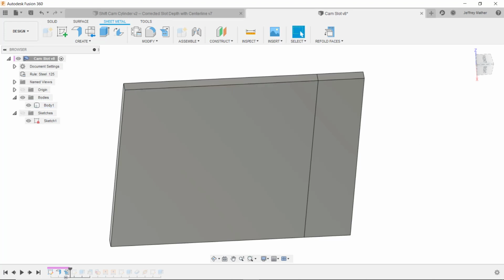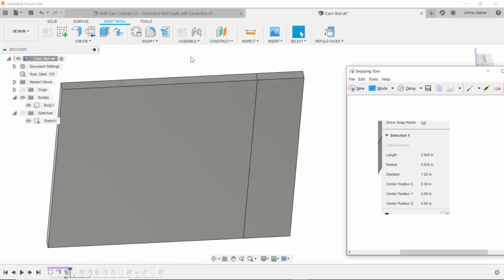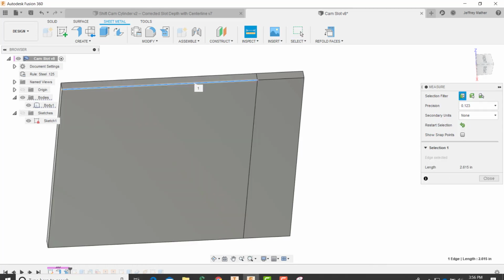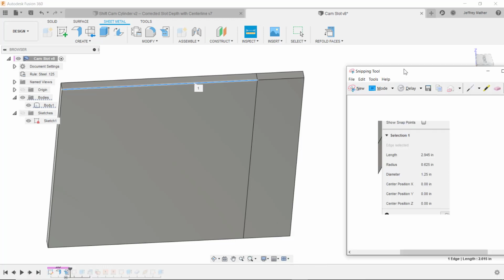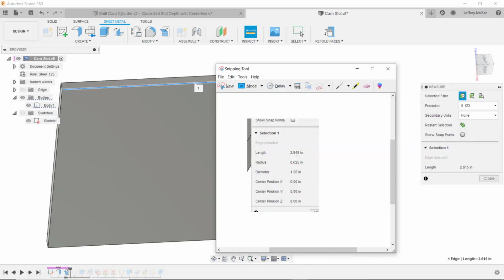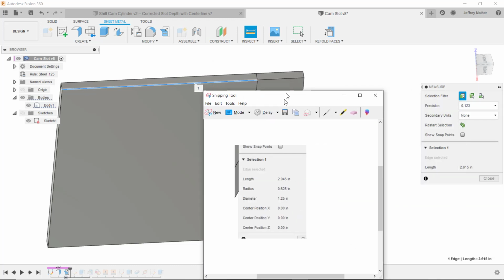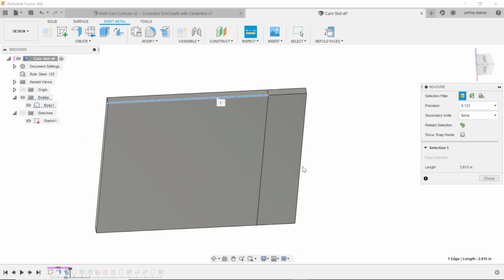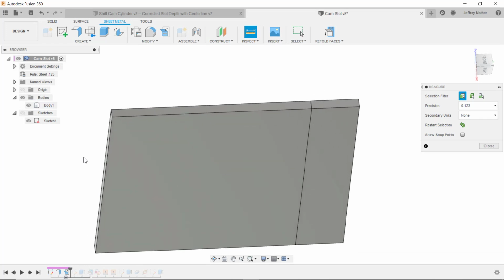So let me bring this back over here. If I inspect just this length right here, that's the arc at now 2.615, where before we unfolded it was 2.945. Notice it's a lot shorter now than when we started. Here's what happens when you fold a sheet metal part: the material stretches on the outside of the bend and it compresses on the inside of the bend.